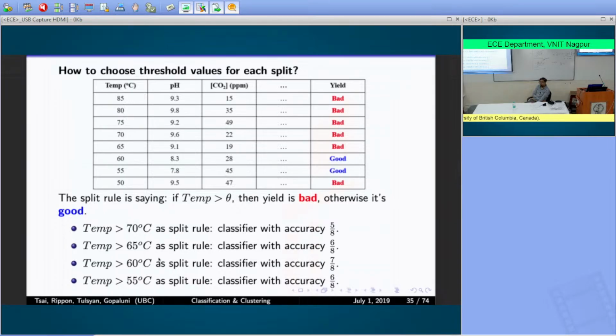Yes, do you want to use the microphone? If temperature is greater than 70 degrees, as per this split rule, the yield has to be bad. But there are other data points also, when it is 65 and when it is 50, that also is still bad. So that is not accounted for in this particular split rule. So out of those 6 bad yield data points, only 5 are accounted for. How many? 1, 2, 3.